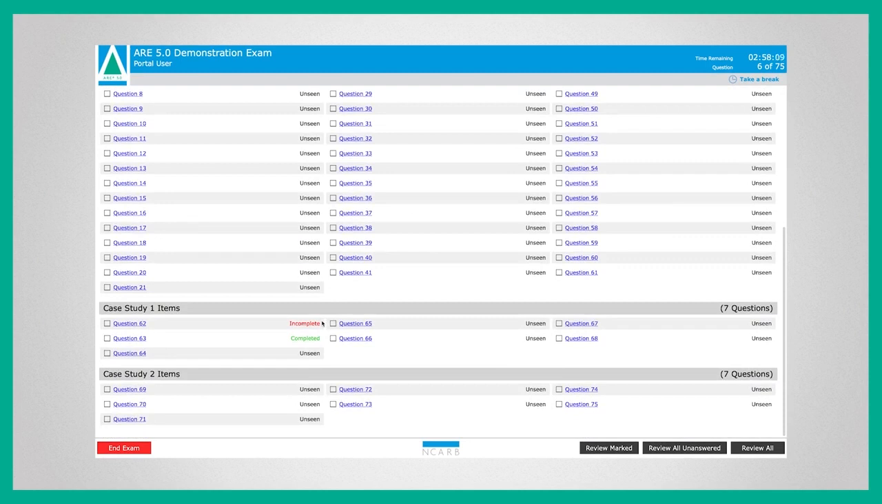Based on your personal strategy or preference, an incomplete status indicates that you have seen the item but have not finished responding. Complete means that you have seen and fully responded to the item. Both complete and incomplete items will be locked when you have returned from a break. Unseen items are those you have yet to view, and only these can be viewed or edited following a break.